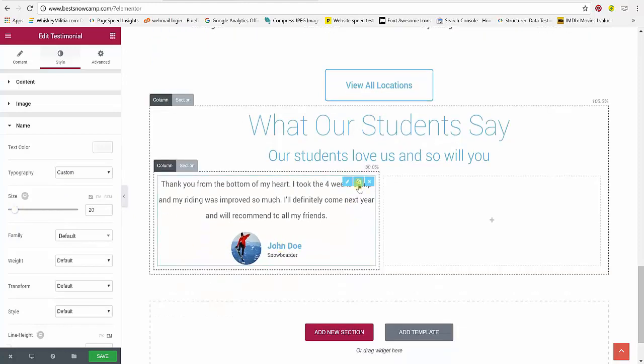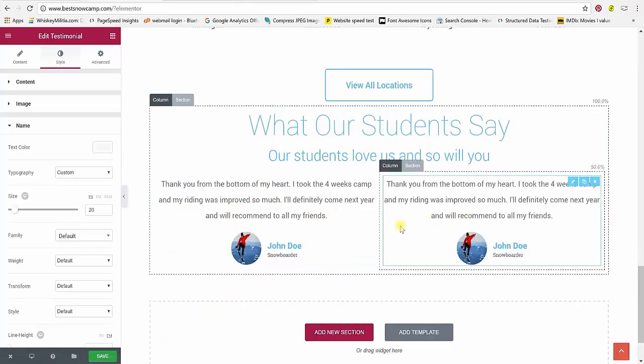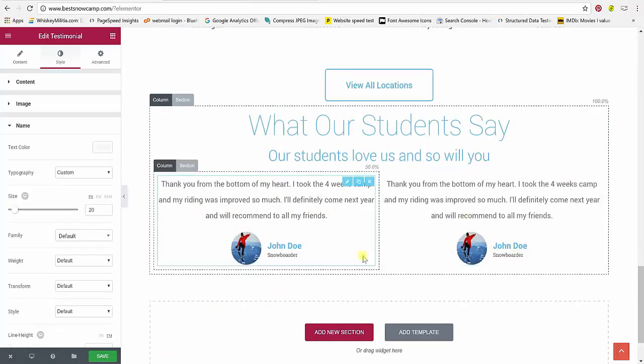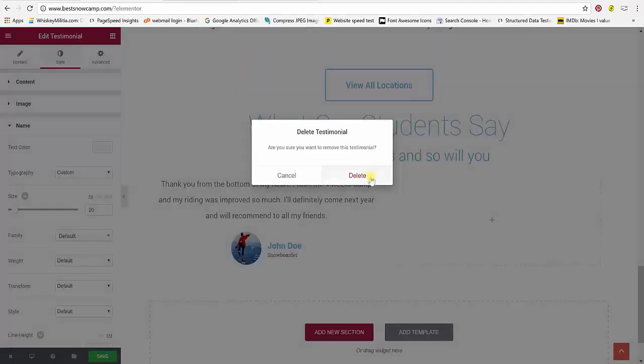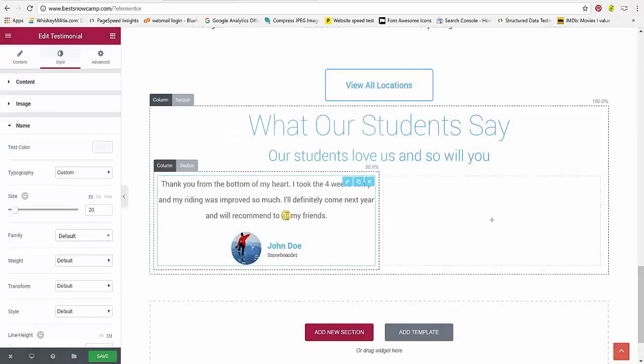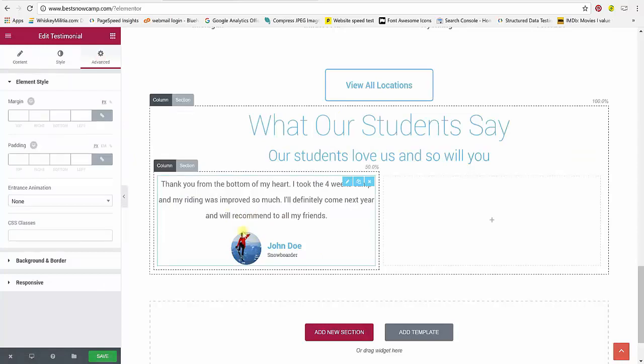Okay, so what I'm going to do right now, I'm going to duplicate it and drag it to the right one. But here we have a problem. I forgot the border underneath the testimonial. So I'm going to delete it by clicking on delete again, and I'm going to set the border, and after I've set the border I will duplicate it.